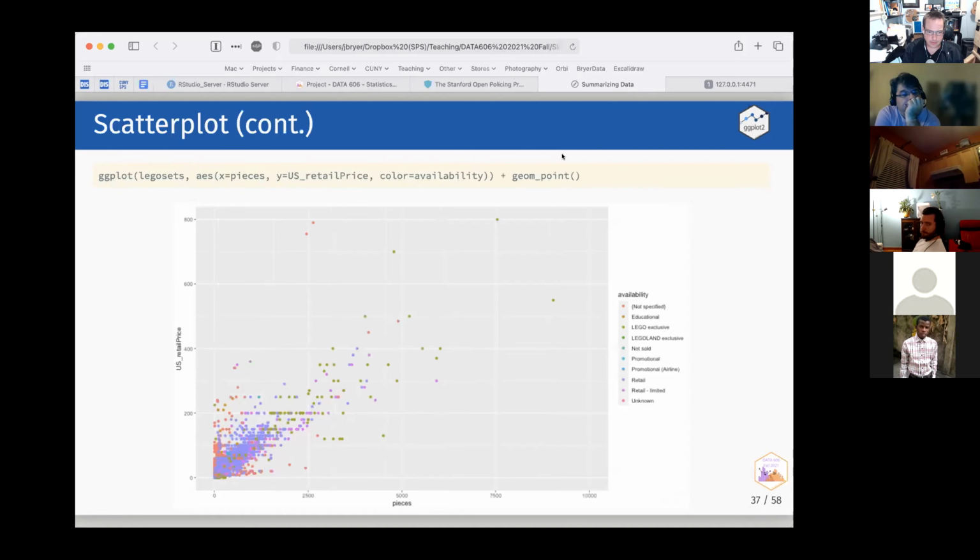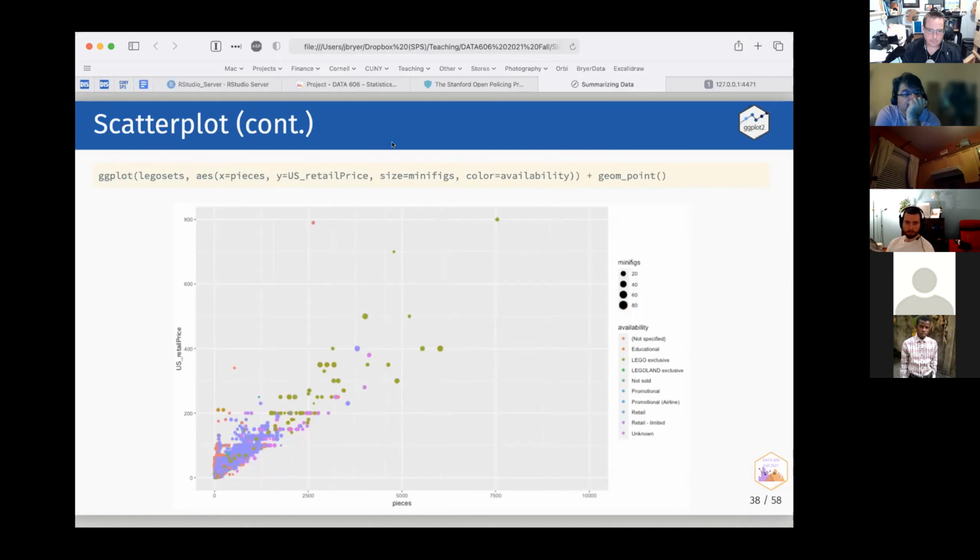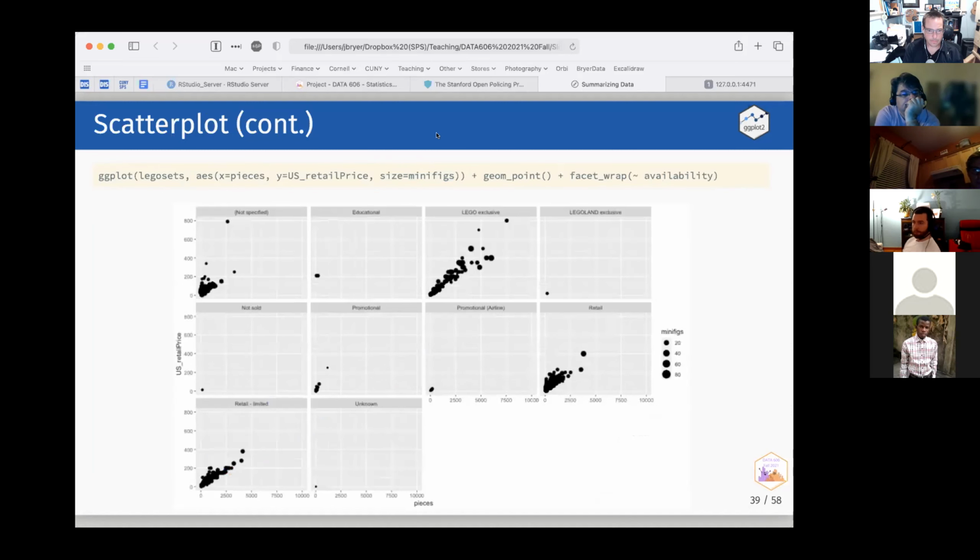But now I can do things like add in another dimension. I'm going to change the color of the points based upon the availability of that set, and all I have to do is add color. So there's a color aesthetic, and availability is the name of the variable in the Lego data set. I can go a step further. There's a size aesthetic, so the size of the points is now proportional to the number of minifigs in that set, and I get a little legend on the right-hand side. Now I'm representing 4 different variables in a single plot, which can be useful.